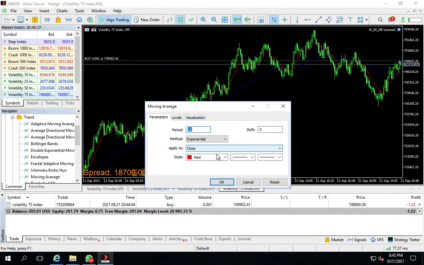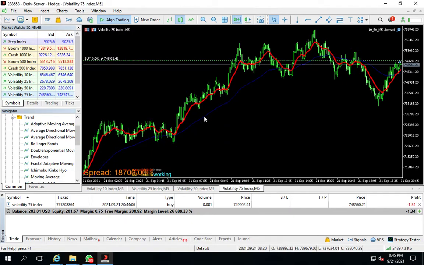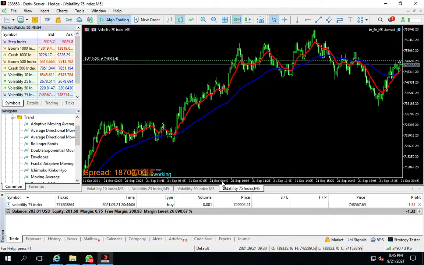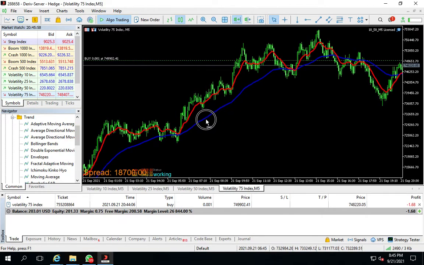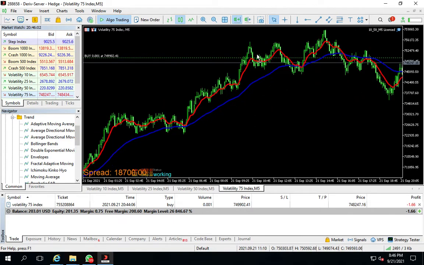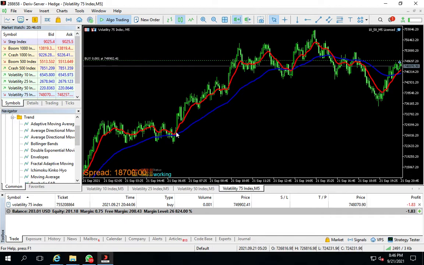Can edit properties. The thickness of this could be much thicker for the purpose of explanation. Yeah, this one too could be much thicker. Yeah, so whenever a cross occurs, then we have a trade. For example, have a look at this.